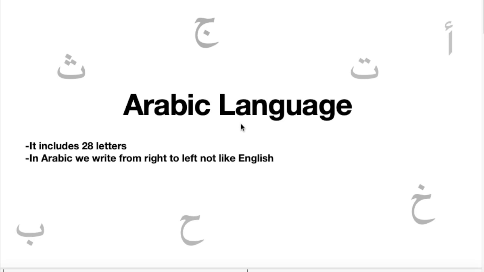Two things I want you to be aware of before we start. Arabic has 28 letters. And in Arabic we write from right to left, not like English. So let's start learning this beautiful language.